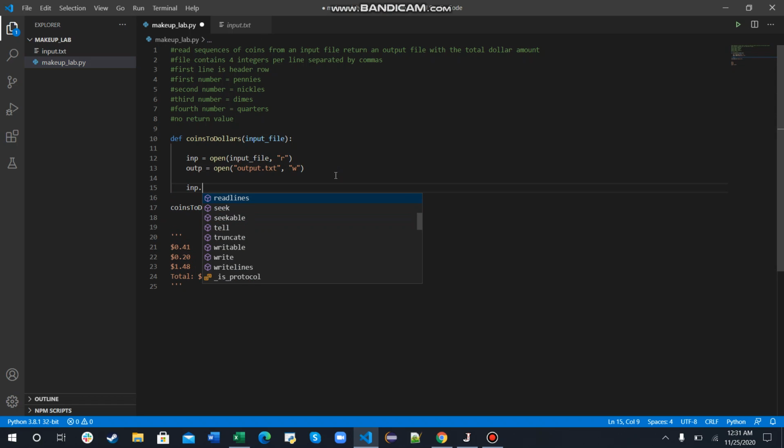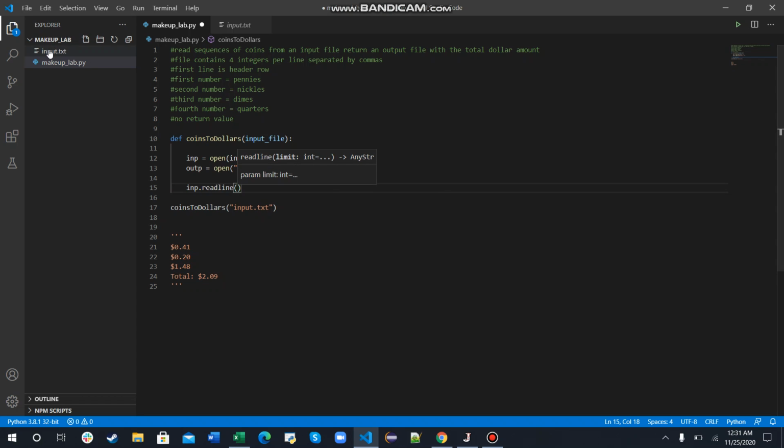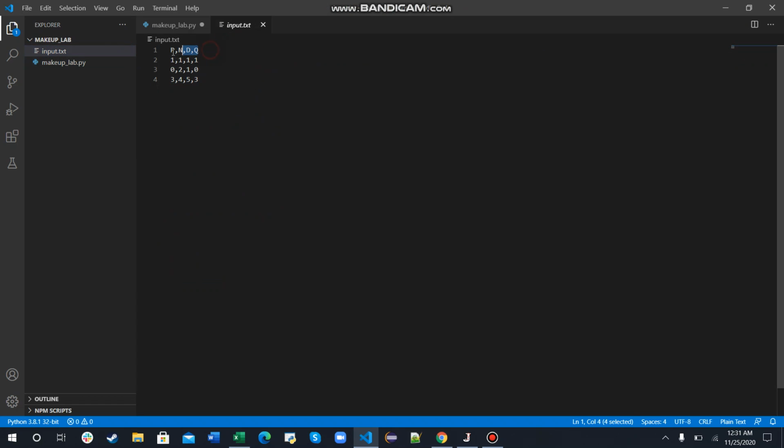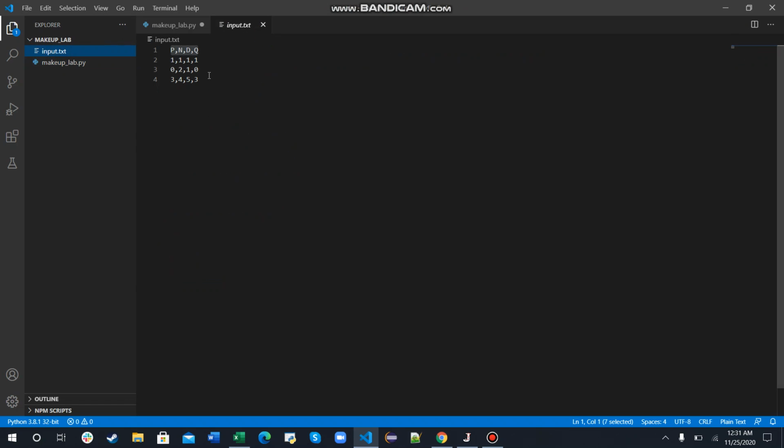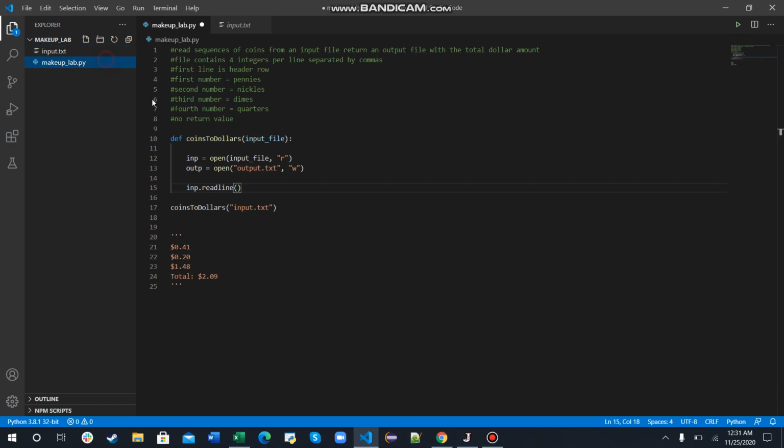First thing I'm going to do is inp.readline. What this is going to do is it's sort of a cheap way to get rid of this first line right here. I know a lot of you guys were checking like, oh, if is digit, all that stuff, but there's no need to. Let's just do readline and get rid of that first line. We're not doing anything with it since we're guaranteed the location of the pennies and all that stuff.